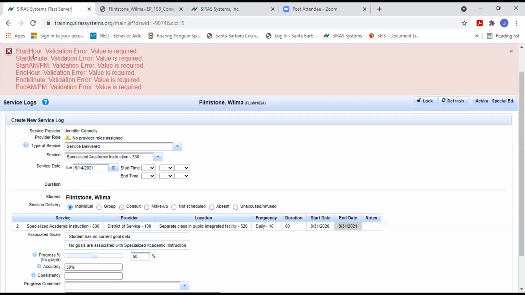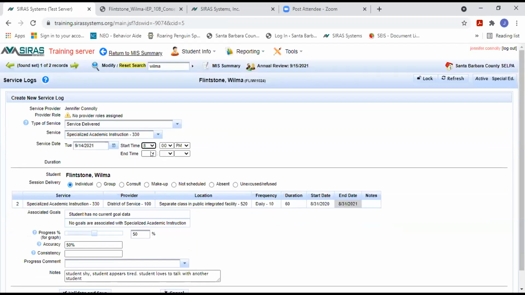It'll show you here, start an hour. I forgot to do this. So if I put that in, I'm hoping that maybe it will let me not have that error. Let's see. So I see her for a half an hour. Let's see if that cleared that one.